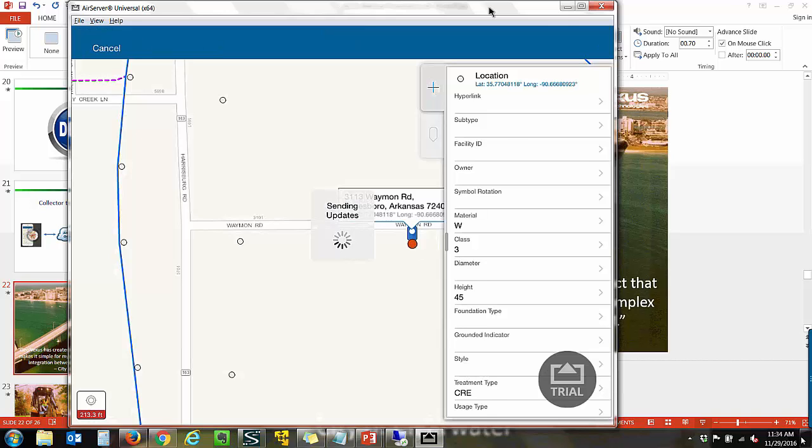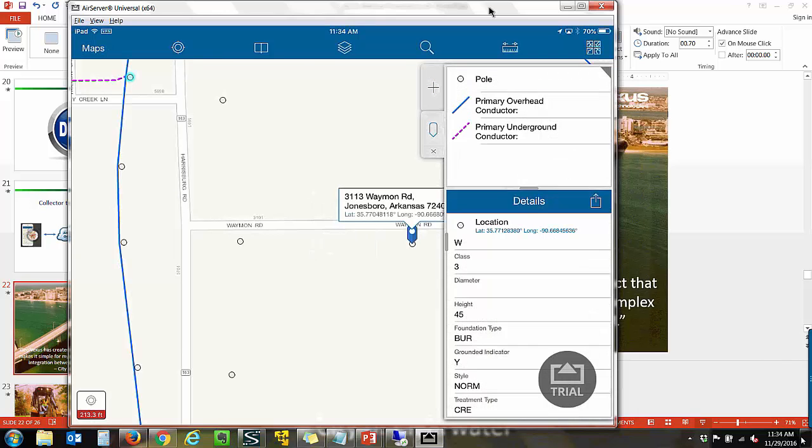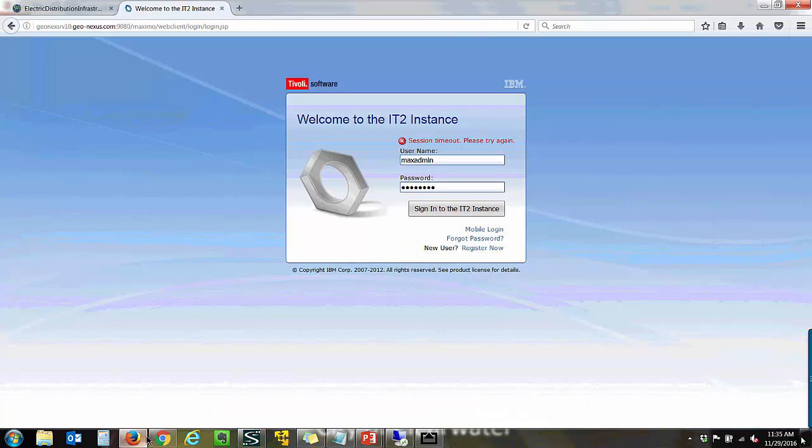So I'm sending that update back to ArcGIS Online. At this point, I've updated a pole, and I have created a new pole. So what I'm going to do is I'm going to navigate over here.